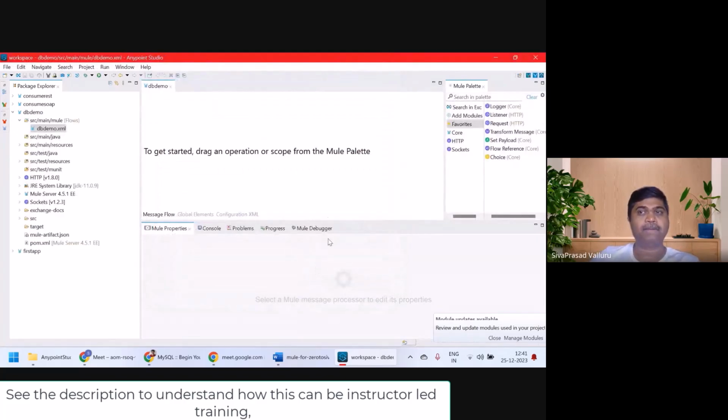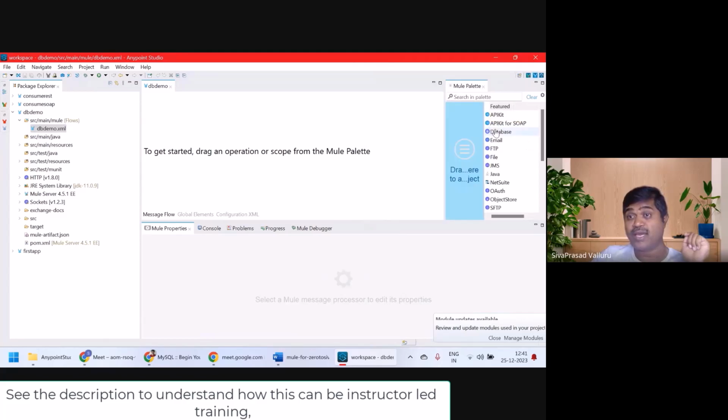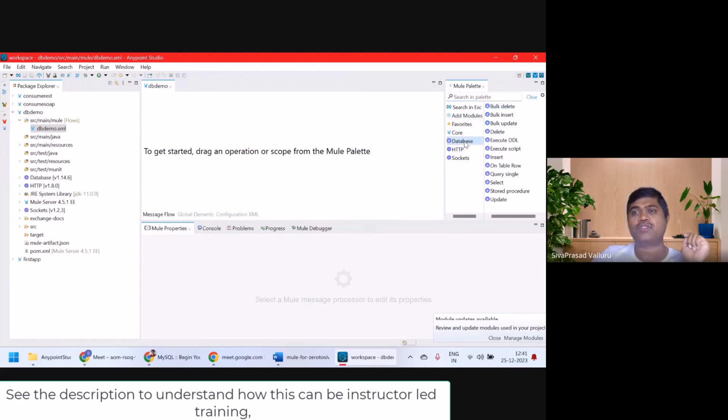Fine. Now, I want to talk to databases. So I need to add a module called the database module. Here on the right side, if I click on add modules, I can see the database module. I will drag and drop it. Okay. So I want to actually fire a select query, so I can drag and drop select.